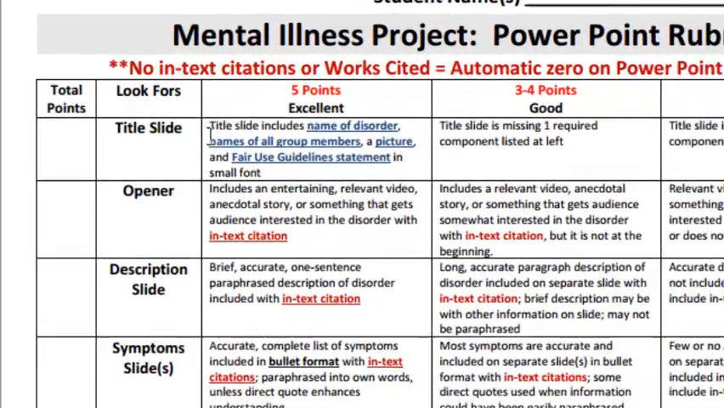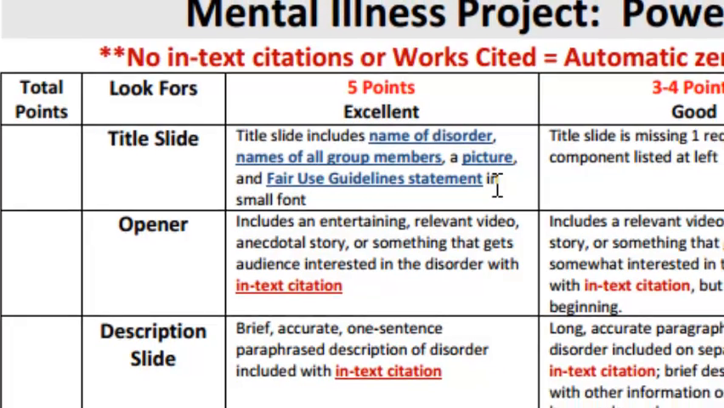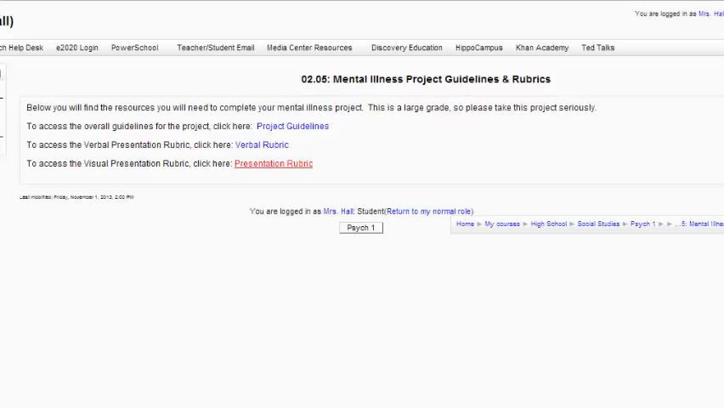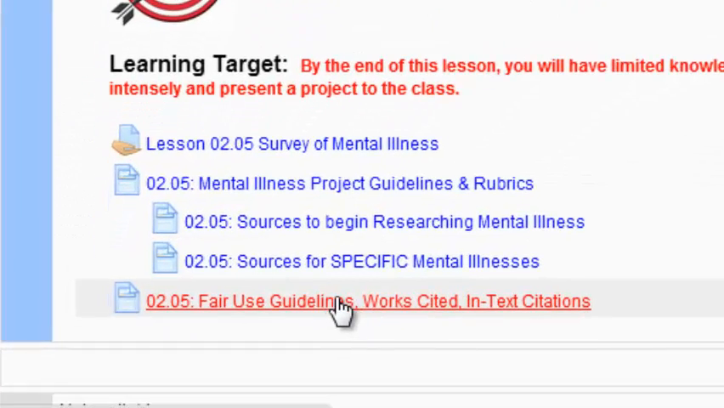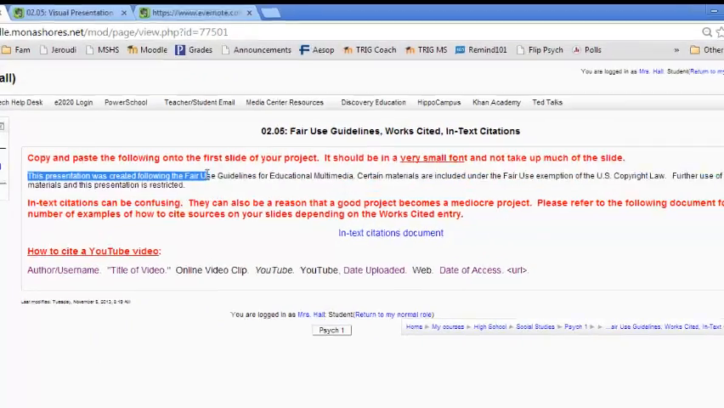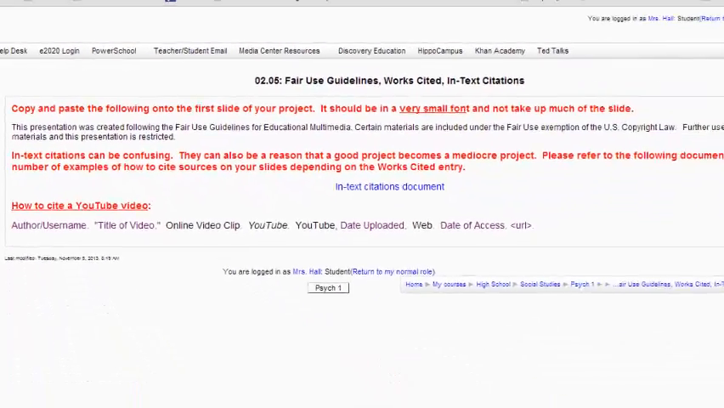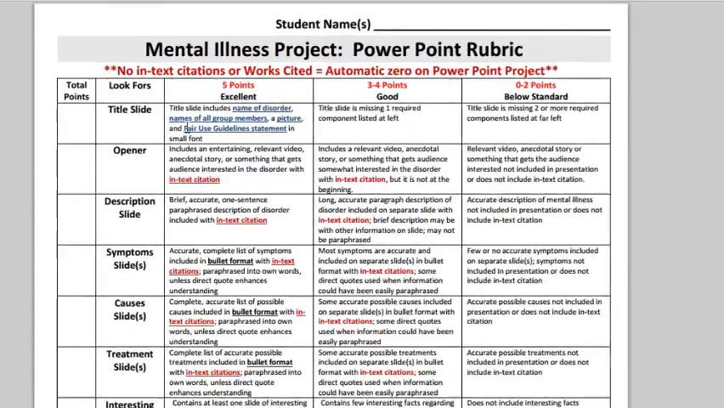Your title slide. These are the things you need to have on here. Now, some of you might be saying, fair use guideline statement, where do I find that? I've linked it up for you. The fair use guideline statement is listed here under 2.5. It's right here, this area right here. If you copy this and paste it into the first slide, your title slide, make it nice and small.